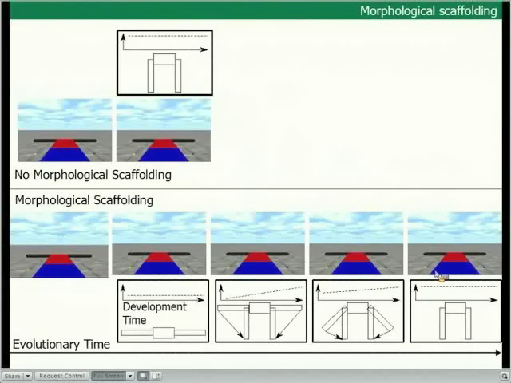Scaffolding is the idea, obviously, that you ease the task environment for the learner. They get the idea of the task, and then you gradually make the task more difficult, and the learner hopefully tracks that change in difficulty. So basically what's happening here is by changing the body plan of the robot over time, the robot's body plan itself scaffolds the learning task. That's different from traditional robot shaping or scaffolding where you're making some change in the external environment.